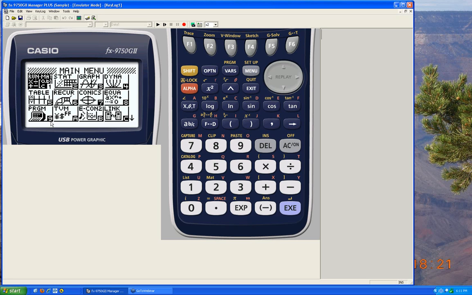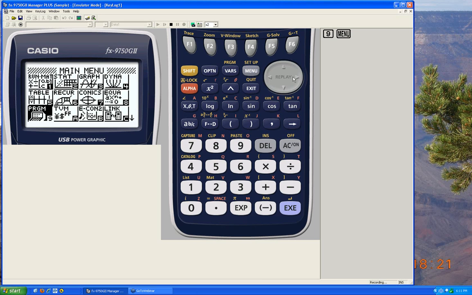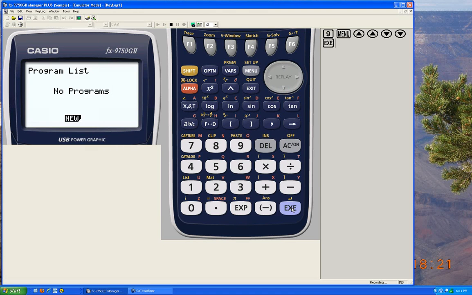And you can see that in that icon is the number 9. So that indicates to us that we can simply press the number 9 and visit that icon and enter the programming mode. We could also have gotten there by looking at the main menu and using our arrow keypad to go down to highlight the programming icon and press the blue execute key in the lower right-hand corner.